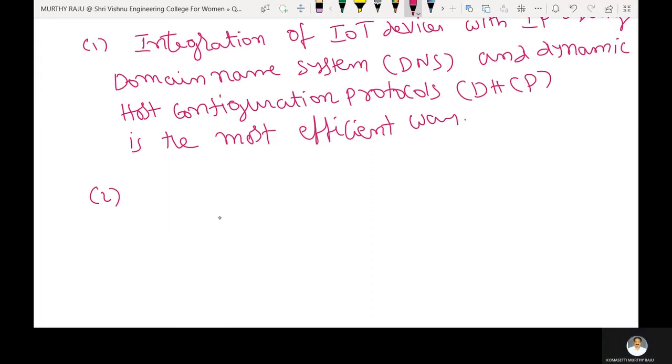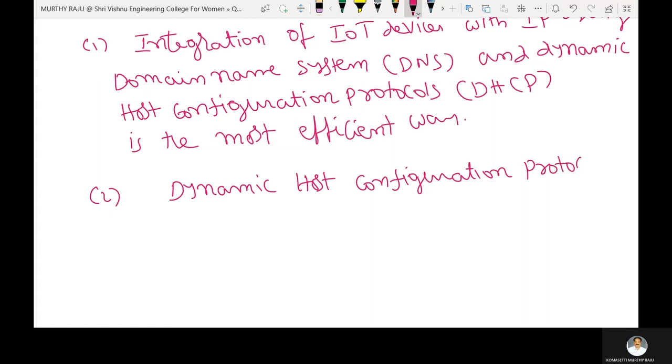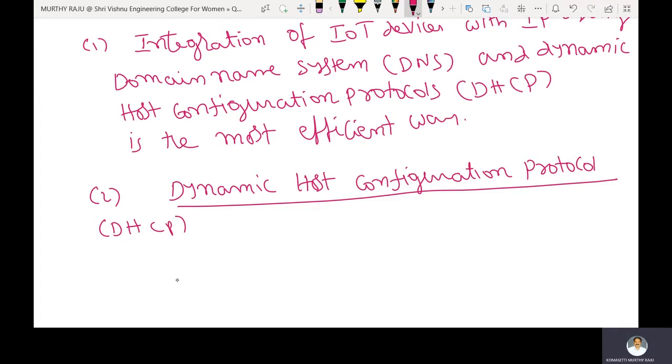First one, dynamic host configuration protocol, DHCP. It is a network management protocol used in networks to dynamically assign IP addresses.